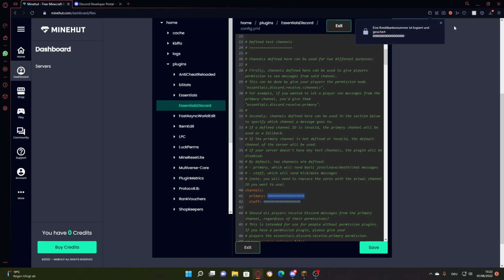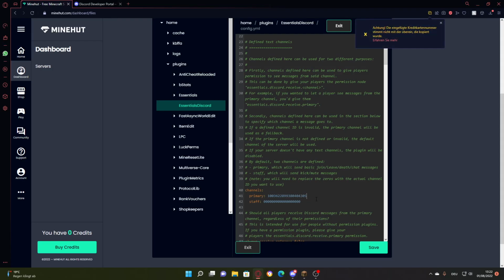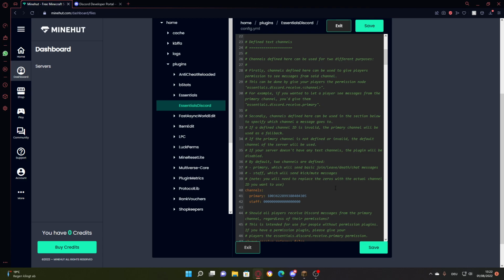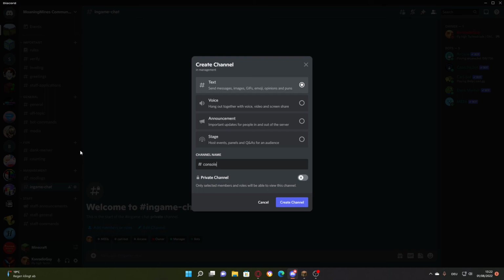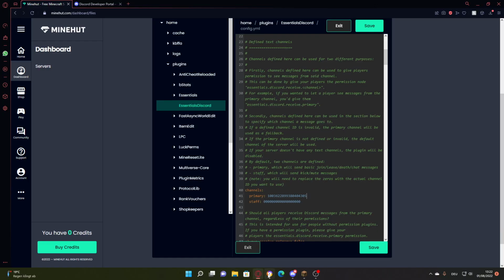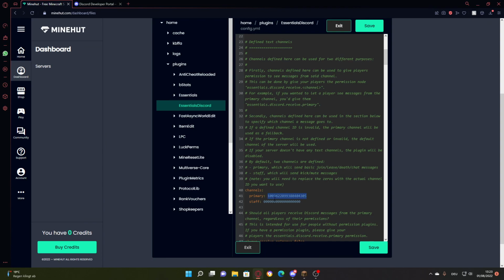Second one, click copy ID and paste it in here. Anyway, now you can also make a console. Now the console will actually work. As you can see, let me sync permissions if it isn't. Alright, now copy the ID and paste it into the config.